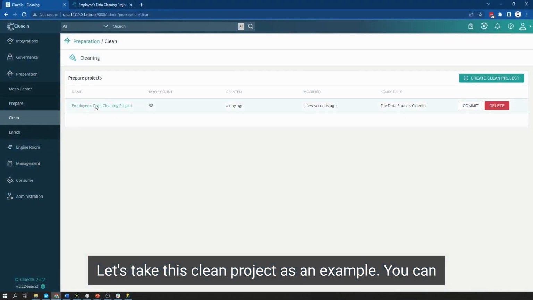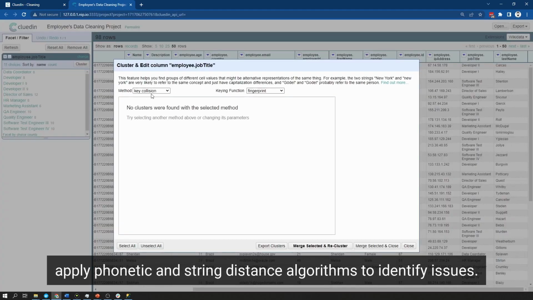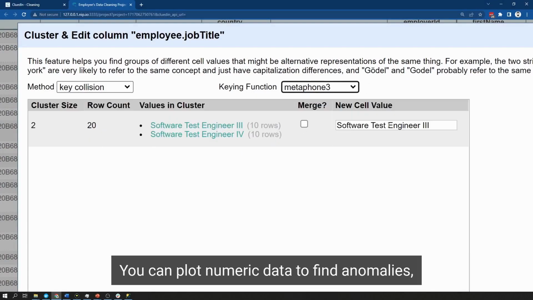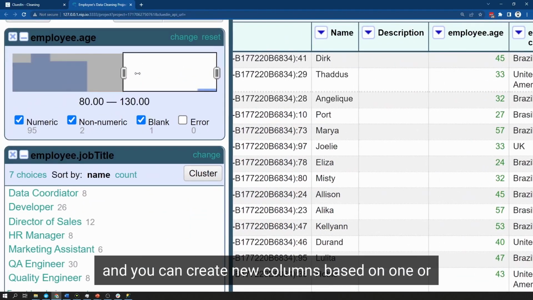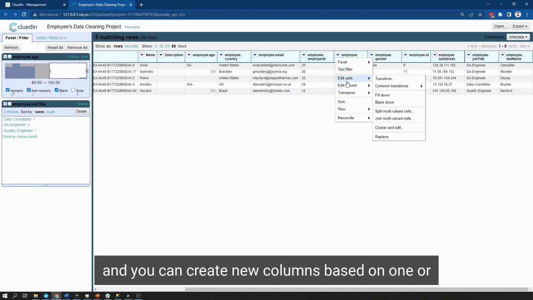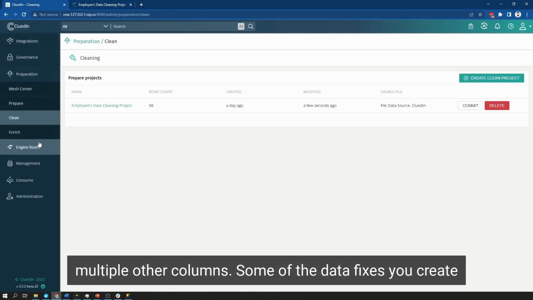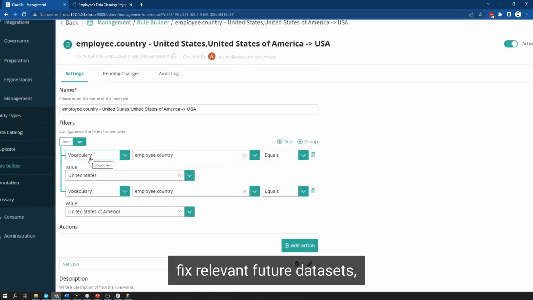Let's take this clean project as an example. You can apply phonetic and string distance algorithms to identify issues. You can plot numeric data to find anomalies. And you can create new columns based on one or multiple other columns. Some of the data fixes you create here will be translated into automated business rules that will fix relevant future data sets.